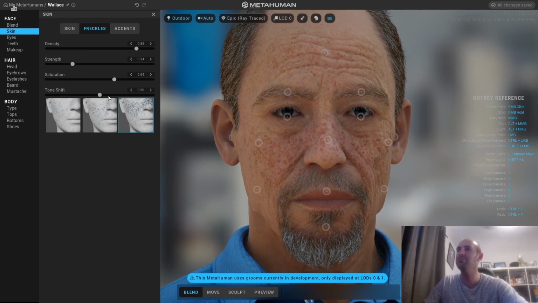So we'll keep that a bit middling, and then tone shift is, again, kind of purplish, and possibly pushing more towards the yellows. So I'm going to try and blend this in with his skin a little bit more. Somewhere around there looks good.